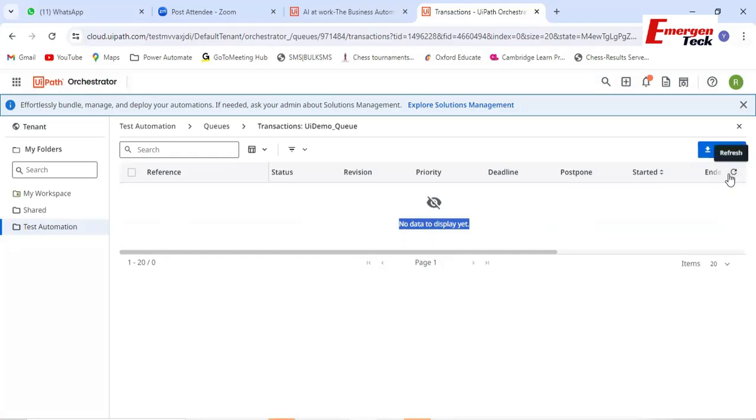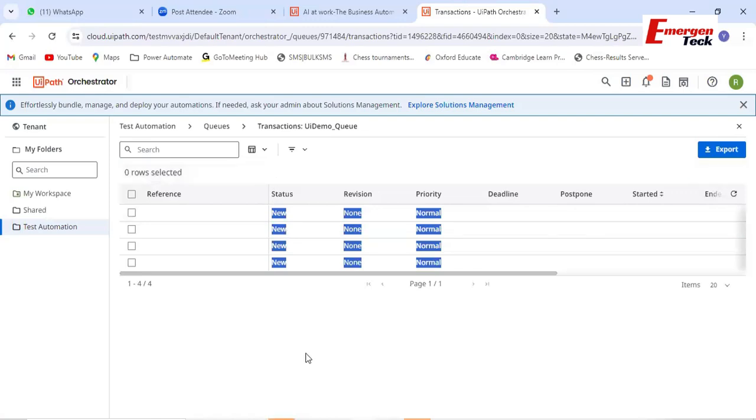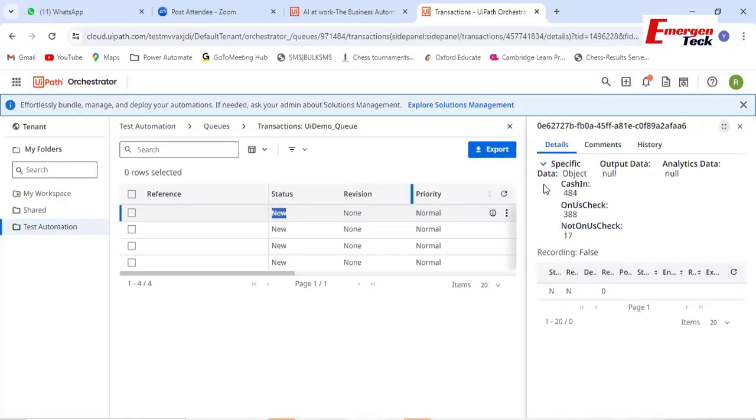Okay, completed and refreshed, right? Can you see this status? What is the status? New, right? And as soon as I click on the new, can you see this value? Cash in, honest check, not honest check, right?